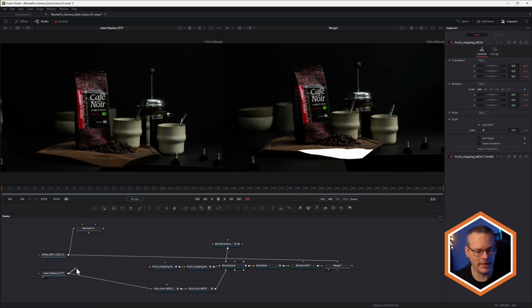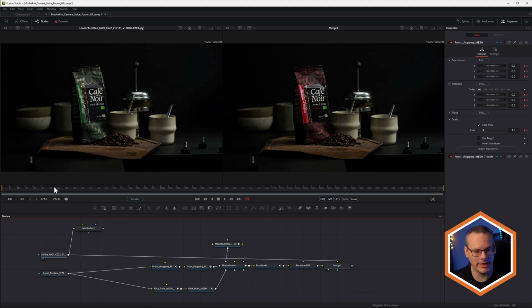And I'm going to take that same thing. I'm going to take the pack replacement here and bring that into the front of the chopping board as well, because of course I painted out the chopping board there. Let's look at the before and after.